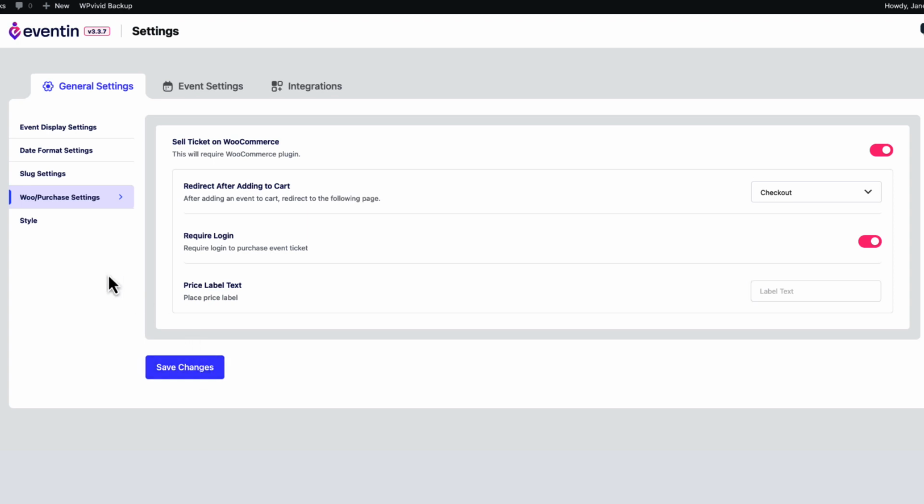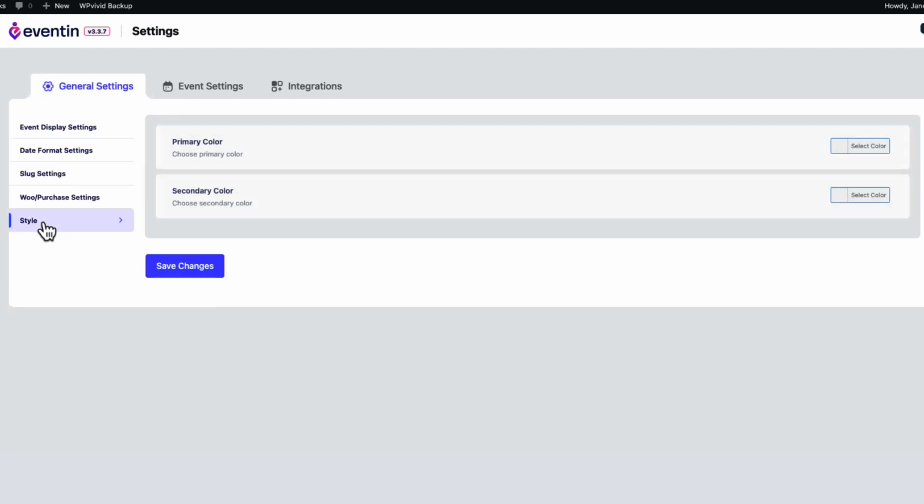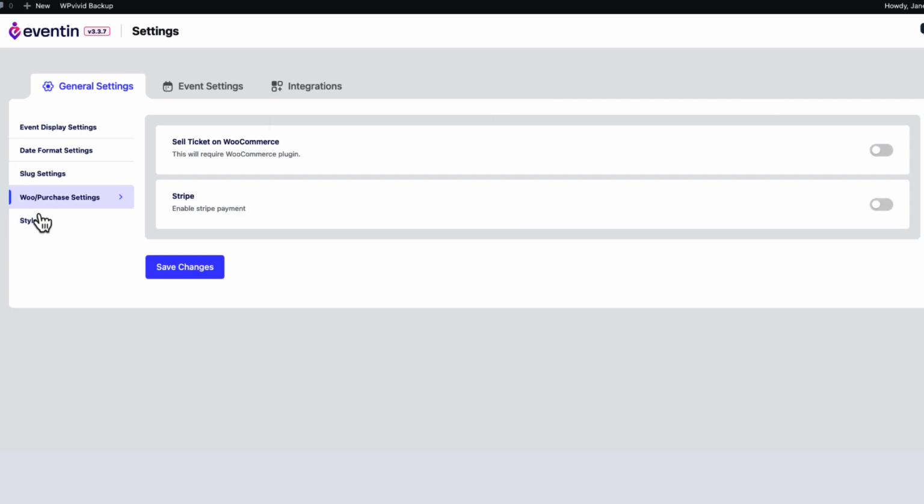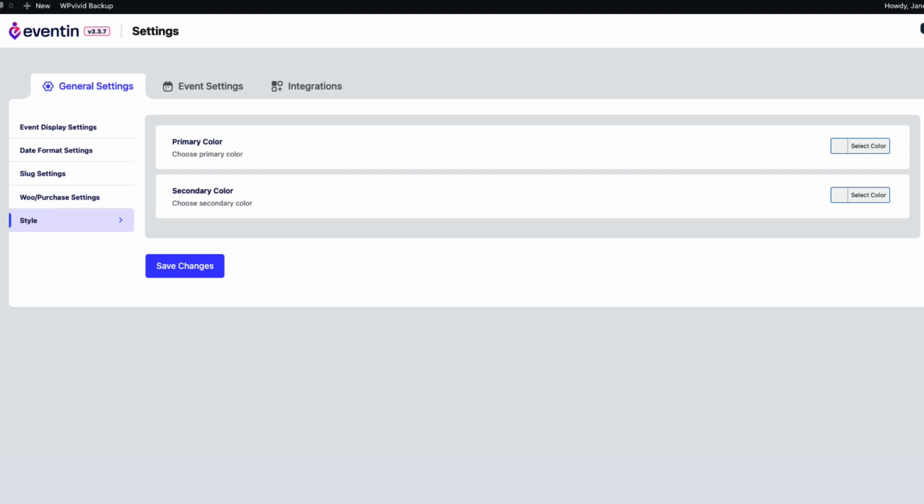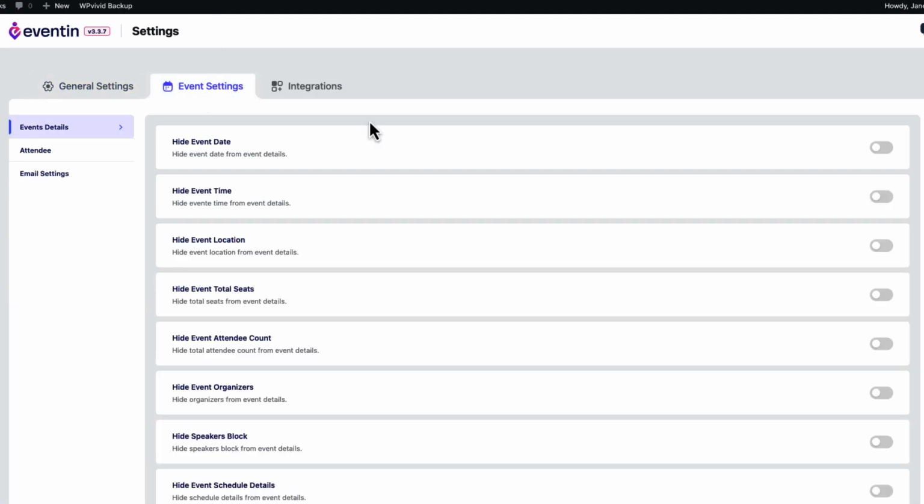Let's save it and let's take a look at the style settings here. I can change the primary color and secondary color. The same goes with the Pro version. Now let's take a look at the event settings.